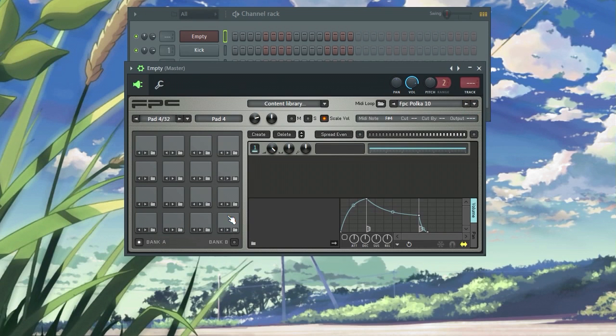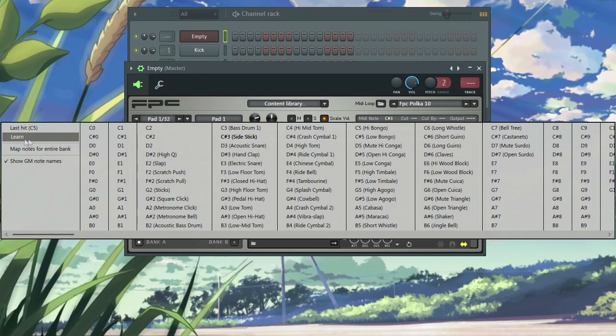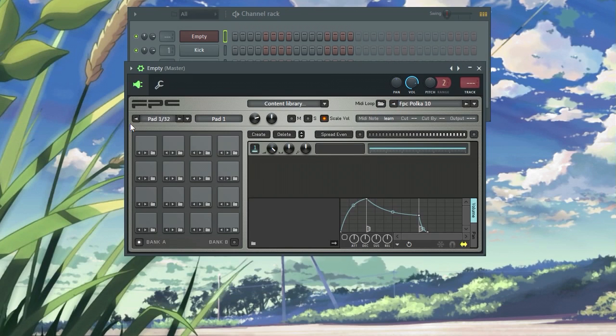Now what we want to do is map these 16 pads to our computer keyboard. If you have a piano keyboard, or maybe you have a real MPC, you want to map it, here's how to do it. I'm going to click this first pad, so left click it. And then over here where it says MIDI note, that's where we need to click. And after we click there, we got to click learn.